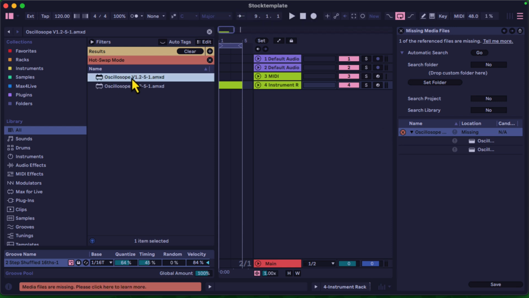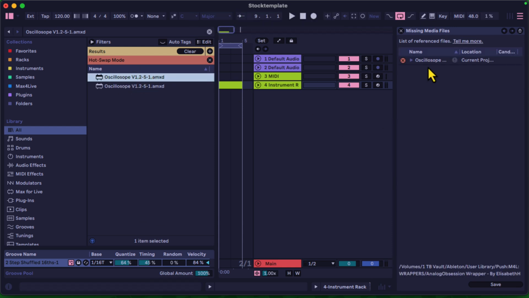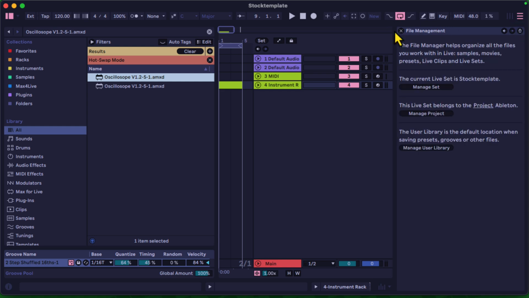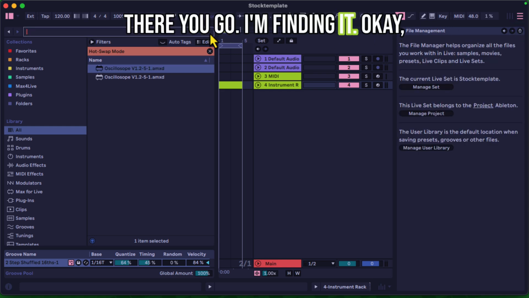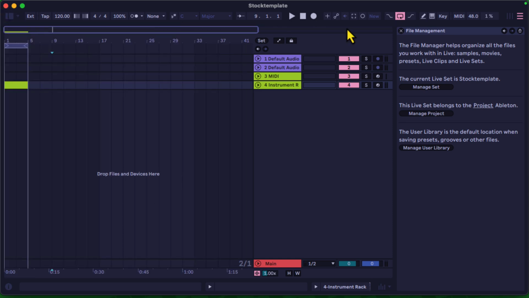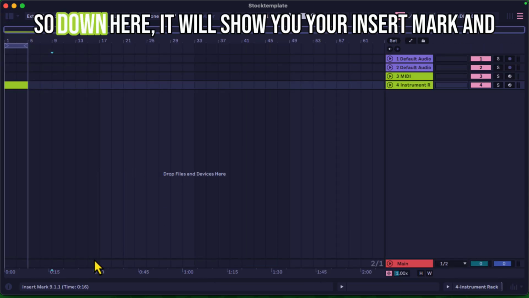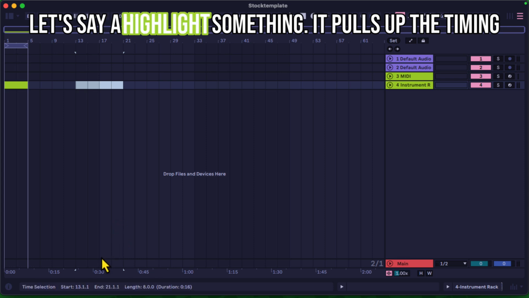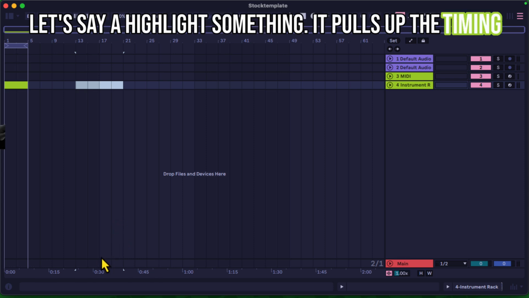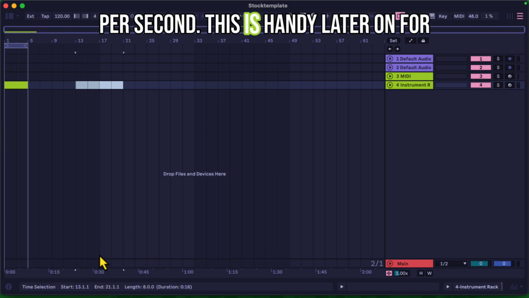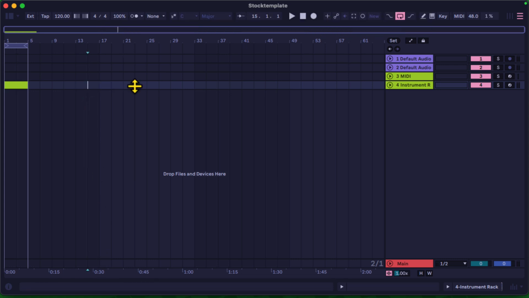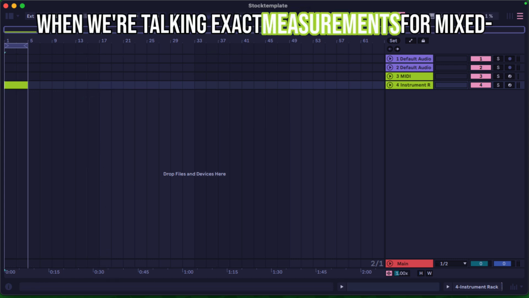Oscilloscope. There we go. Finally. Okay. So down here, it will show you your insert mark. And let's say I highlight something. It pulls up the timing per second. This is handy later on for when we're talking exact measurements for mixdown and whatnot.